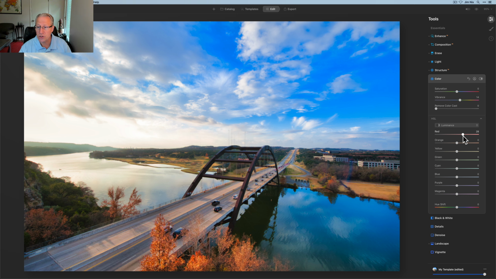When I go left, they're much darker. When I go to the right, they're quite a bit lighter. I like it kind of lighter. It really pops. It really says, hey, this is a fall image, or I think it was winter here, but it looks like fall. Orange, same kind of thing, right? So that's gonna brighten those and it really gets them kind of screaming, which I kind of like.